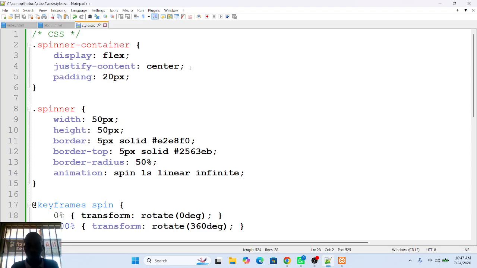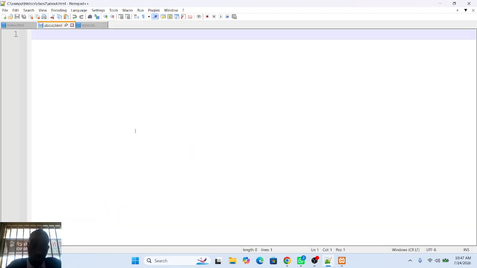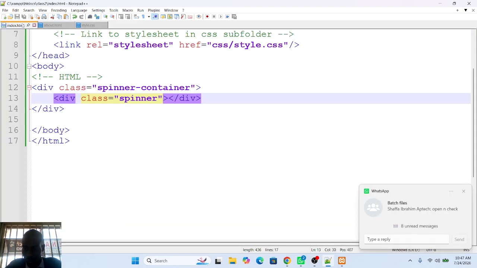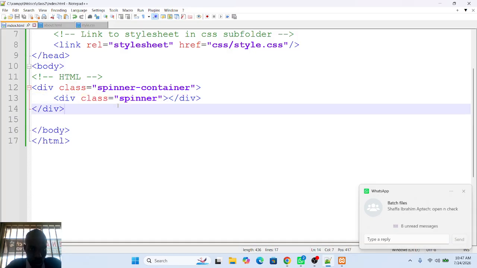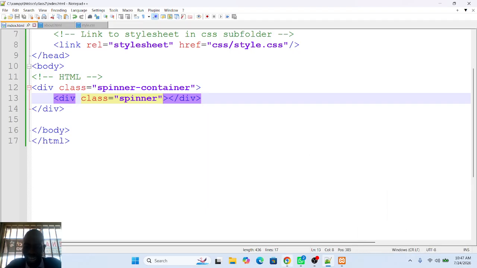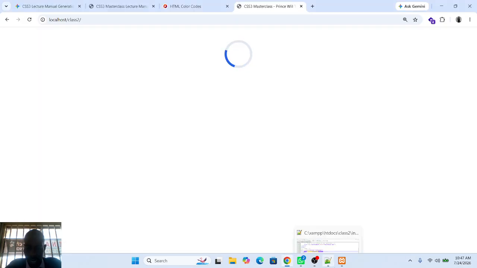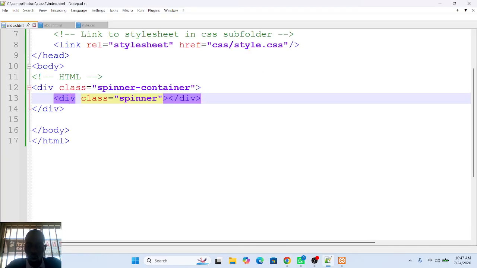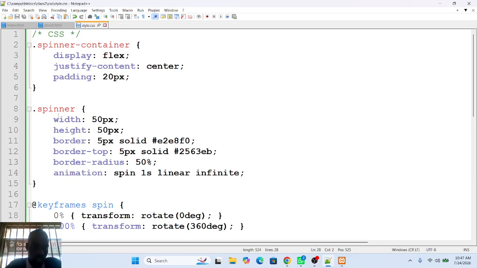Padding 20 pixel. Of course, I say that is the internal spacing. Margin is the external, that is the outer. Padding is the what? Inner. Then .spinner, and in the .spinner I have width 50 pixel, height 50 pixel. We're now looking at the main spinner class that we want to work with. Yeah, that is going to actually be displaying what we want to display. So I have width equal to 50 pixel, height equal to 50 pixel.